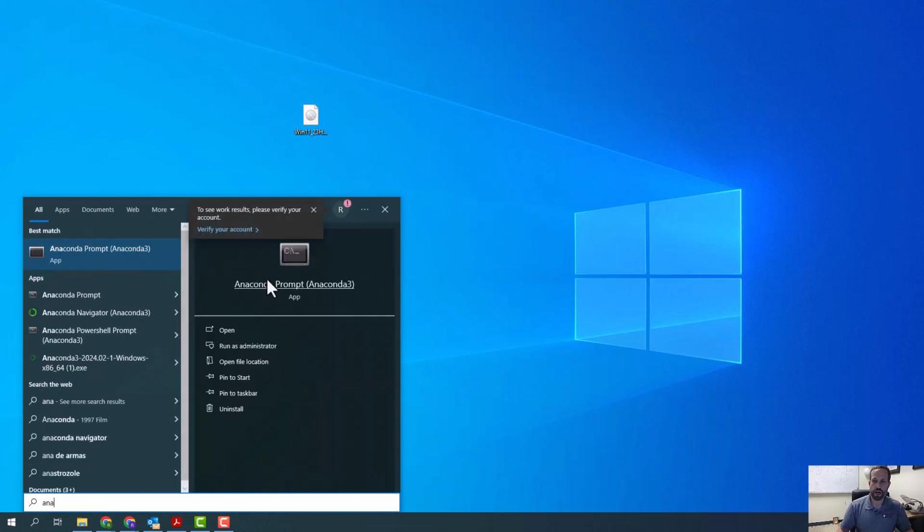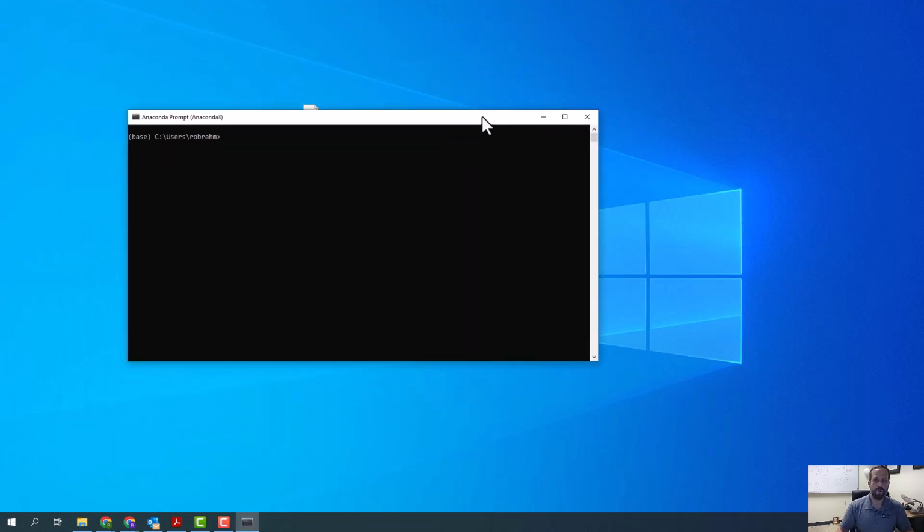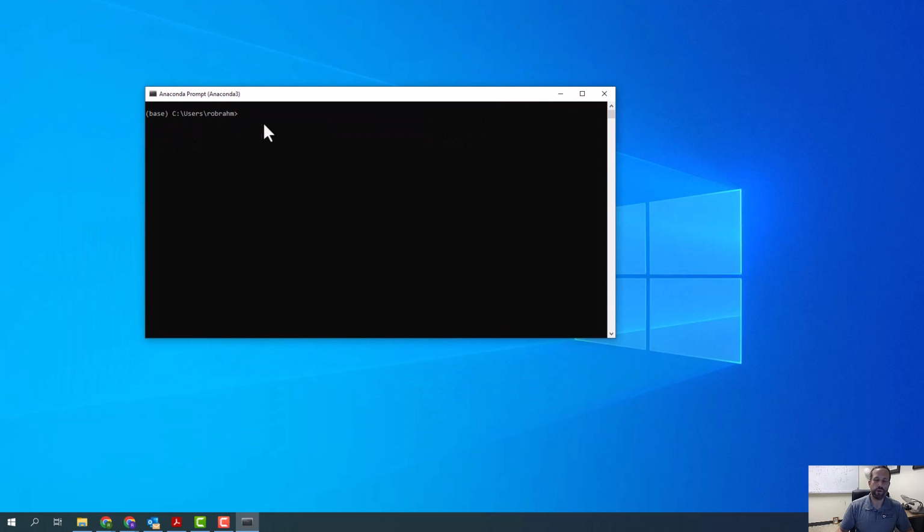The question that I posed was, what happens if you're done with work and you come in the next day and you can't remember what the name of your environment is, or which environment you want to use? So what you can do is conda env list. Conda environments list.